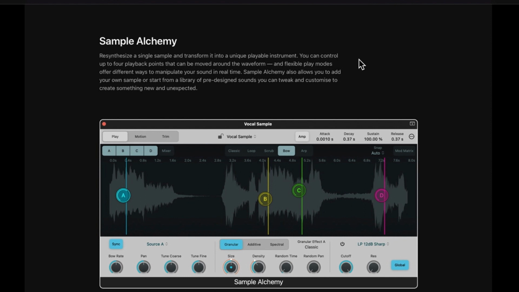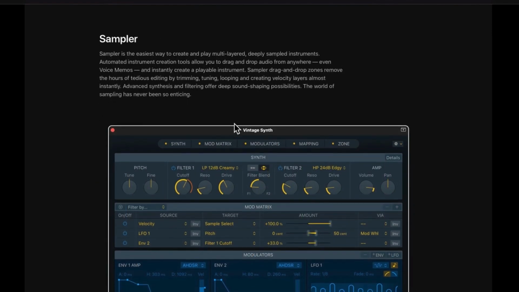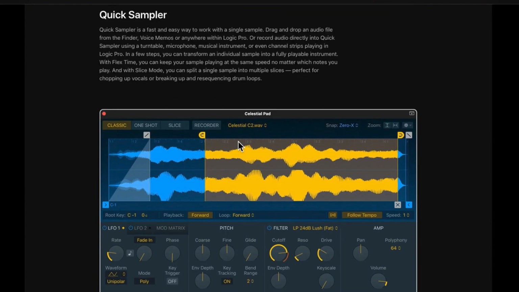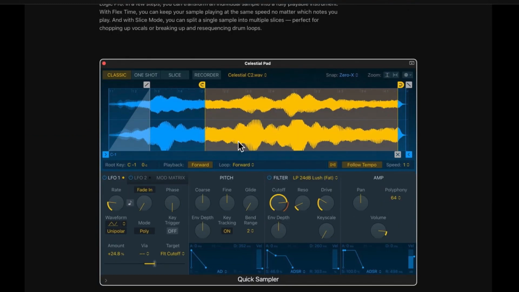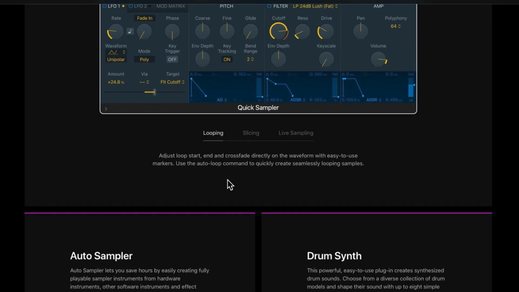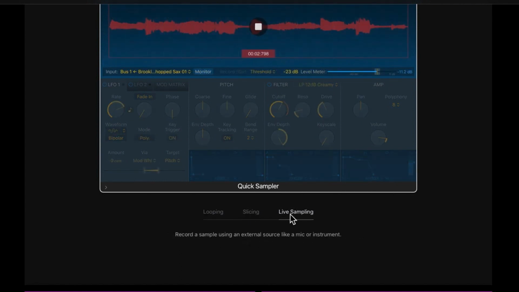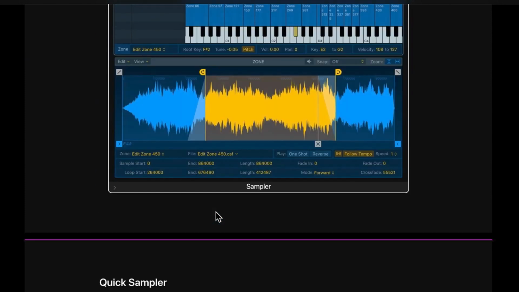Sample Alchemy also allows you to add your own sample or start from a library of pre-designed sounds you can tweak and customize to create something new and unexpected. So, right. We've had Sampler before, so that's not particularly new, and we've had Quick Sampler as well, where you can just drag things in and use Quick Sampler. So we have got looping and slicing and live sampling as well. So that's maybe new. I don't know. I've not really used Quick Sampler for quite a while.